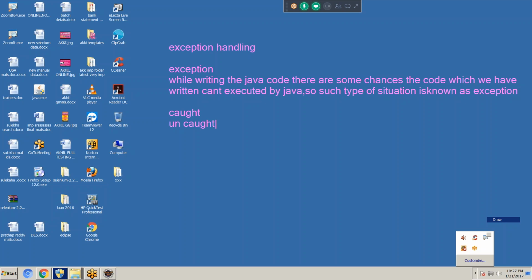If you want to find out uncaught exceptions, we will use try, catch, finally. Where exactly will we use try, catch, finally? Try: if you have doubt on any particular block of statements, it is better to keep it in the try block.